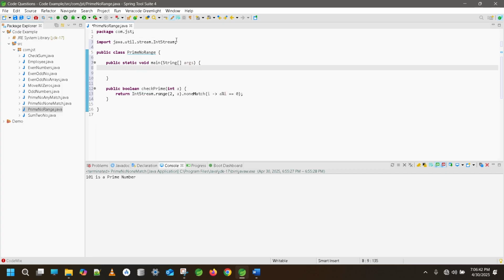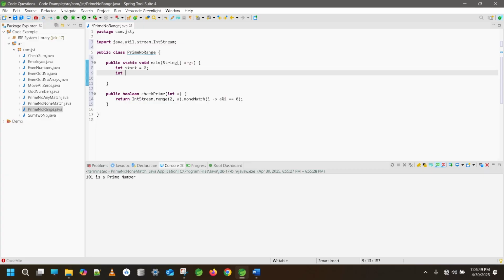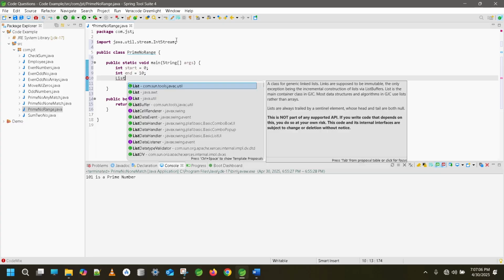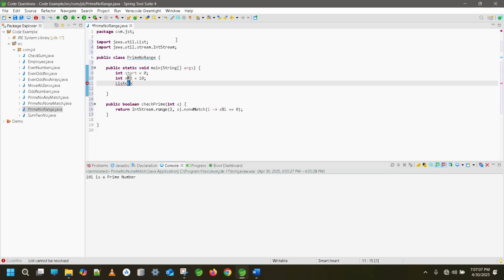Now here I am going to write int start is equal to 0, int end equal to 10. I am giving the value 10, start and end. Now we can check the value. We need to display it in list format, that's why we can use a list of integers.